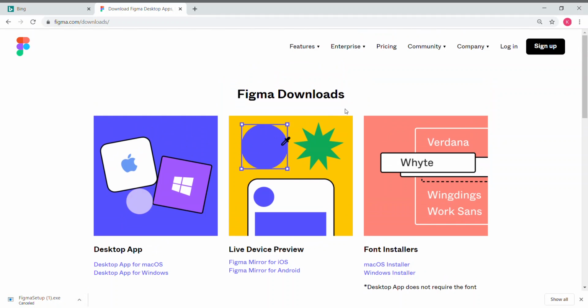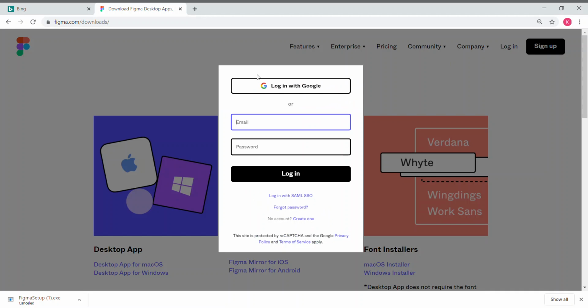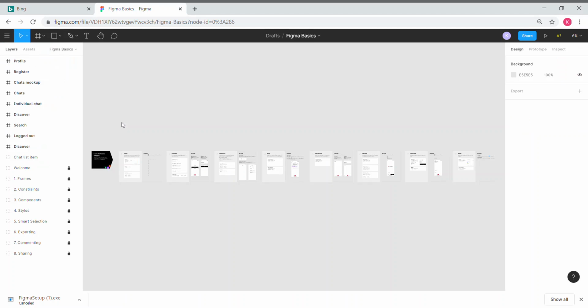Now the browser part. For that, you can use Figma online. All you need to do is sign up. So sign up with Google or just put in your email ID or password and create your account. Since I already have an account, let me log in for you. So this is the basic interface of Figma.